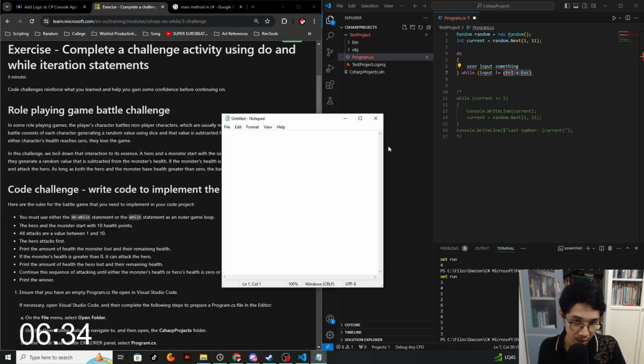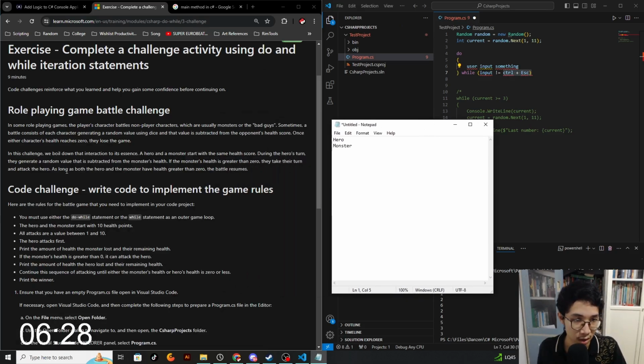So basically, there's their hero and their monster here. Let's say same health score. We don't know how much this health score is, but during the hero's turn, they generate a random value. Okay, generate a random value that is subtracted from the monster's health.